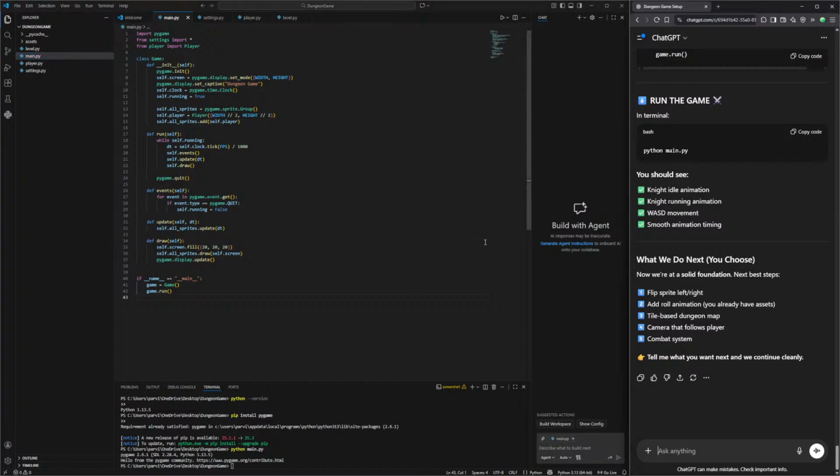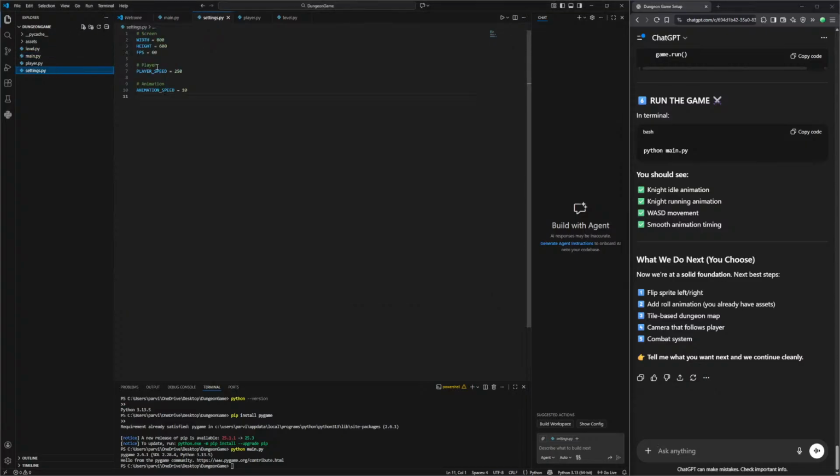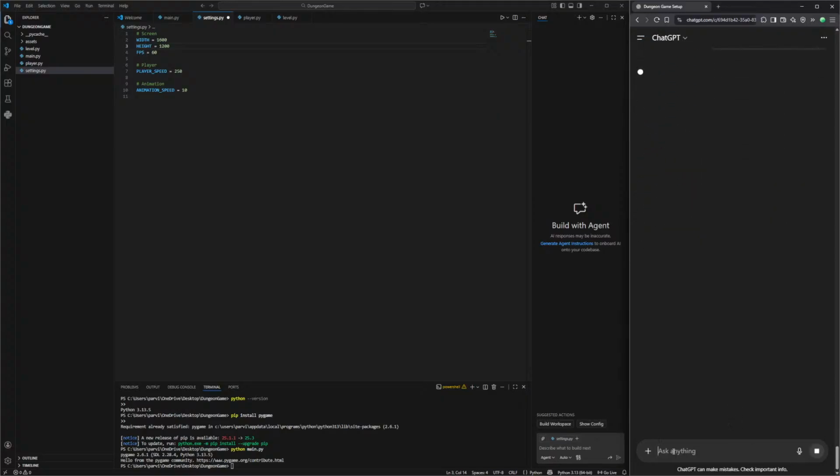Okay, since we couldn't find it, can it be in settings? Oh, also let's make our settings tweaks more.